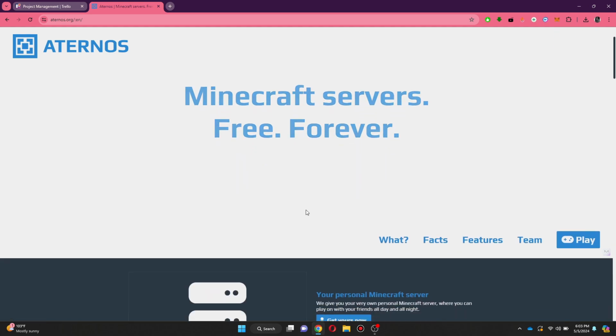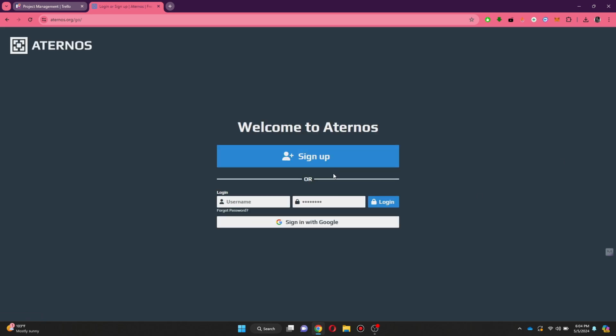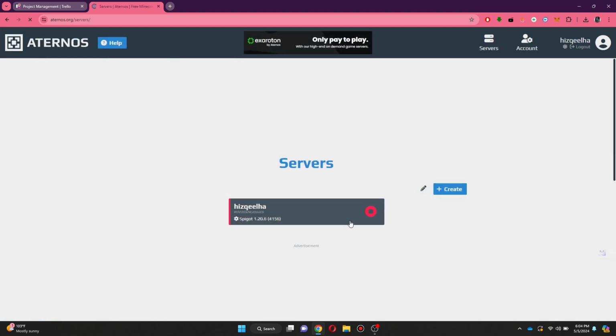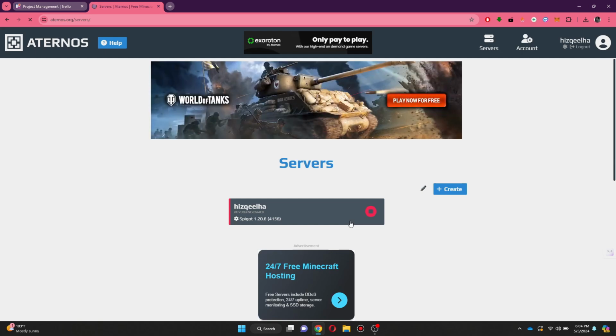Now, scroll down, and then all you want to do is click on play on the right-hand side. And what you'll need to do is sign up if you don't already have an account. If you do, then you can go and sign in. After signing in, we'll need to create a new server. So I've already got some existing ones here. But in order to create a new one, just click on the Create button.